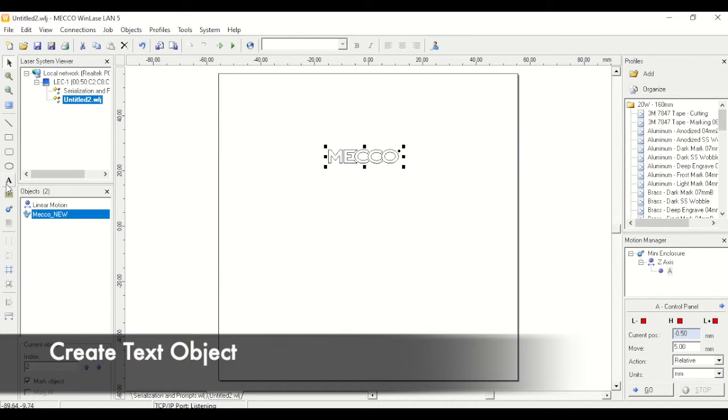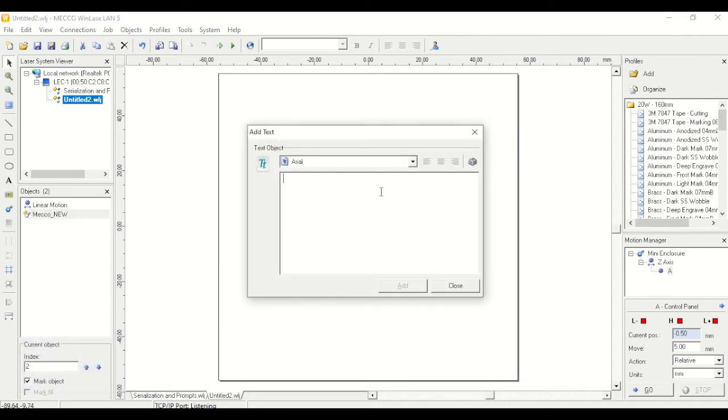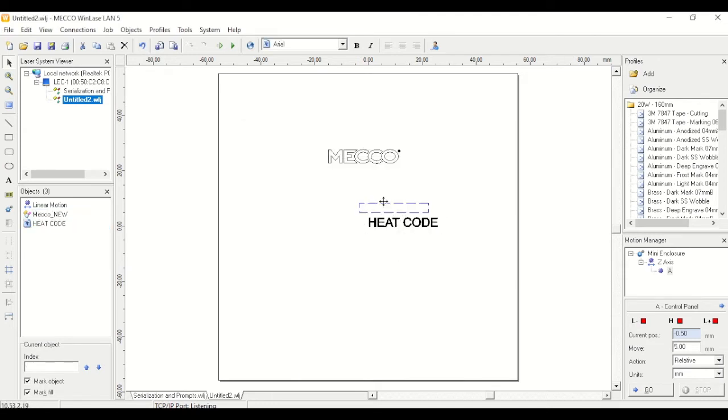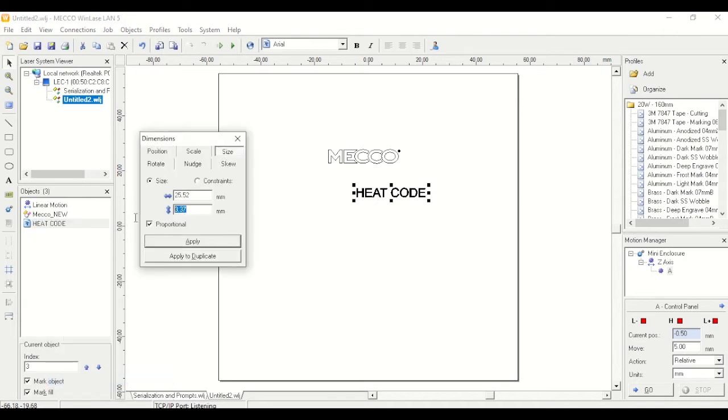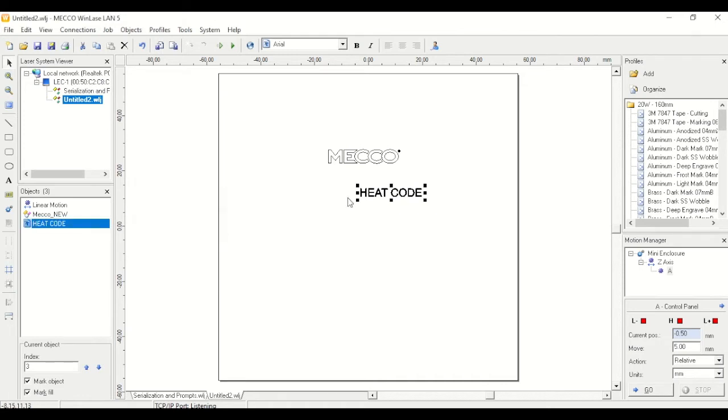Next, I'll create a text object, and this is going to be for my heat code. All right, so we have that. We'll do the same thing. We'll size it. For this, we'll make it 3 millimeters tall. Okay, we'll throw this over here.